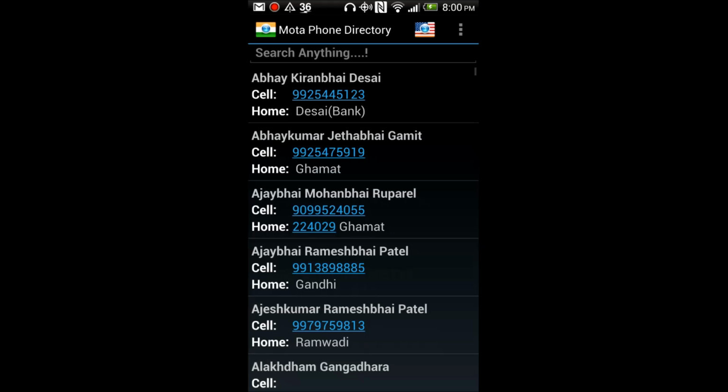There is an option of the India flag, which is shown on the top of some of the application. It shows as a map, and for phones with Android 2.2 Froyo and Gingerbread, you have to use the hardware menu button to bring up the menu, which will show the option of Mota. So you can navigate by clicking the India flag on a newer phone, or you can navigate to the Mota phone directory using the menu button.